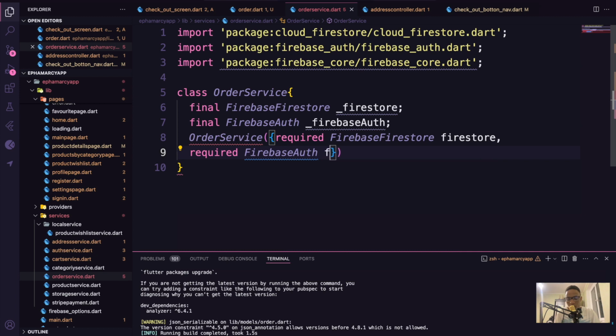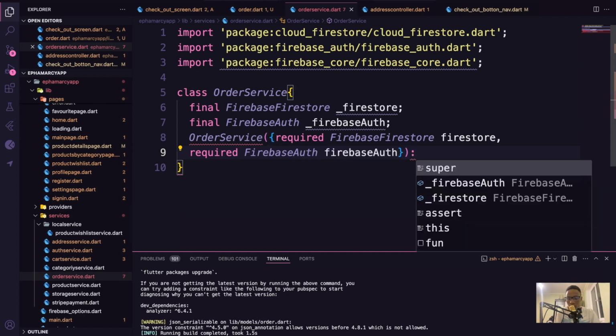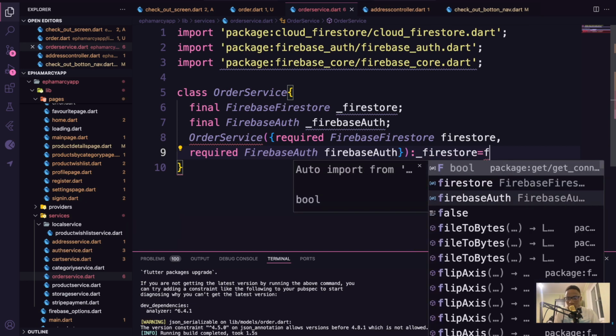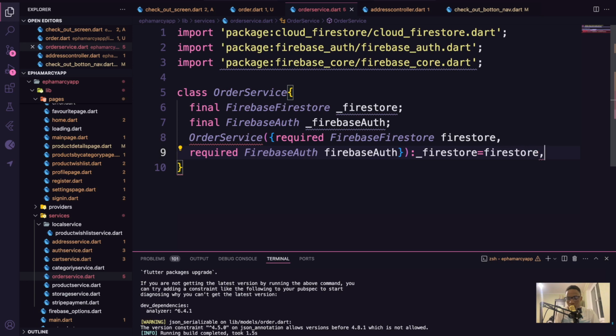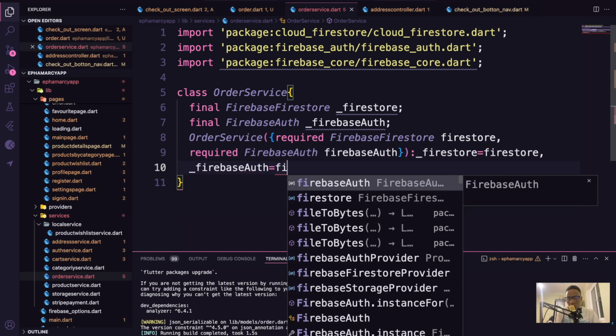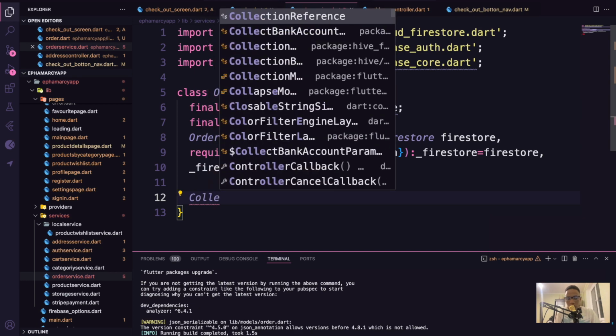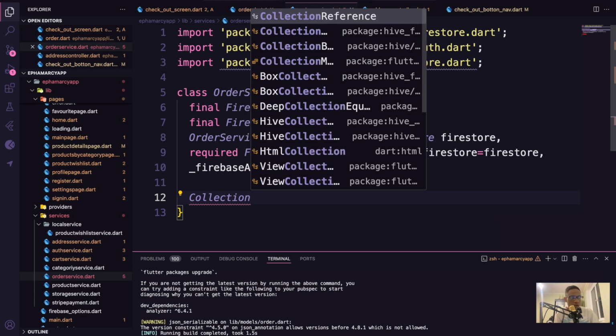Firebase auth, and then firebase auth like this. Then firebase firestore is equal to firestore, and then firebase auth is equal to firebase auth like this. Okay, so now what we need to do is collection. We need to create a collection reference.